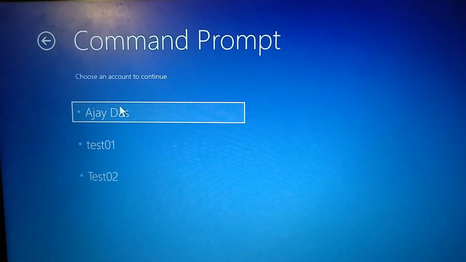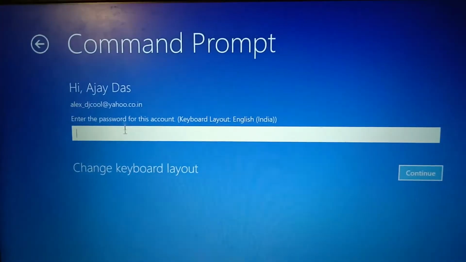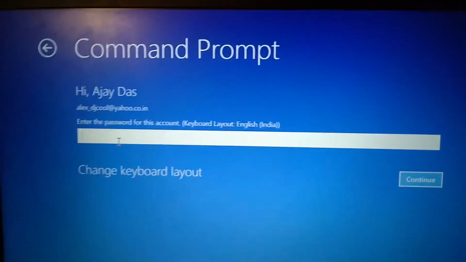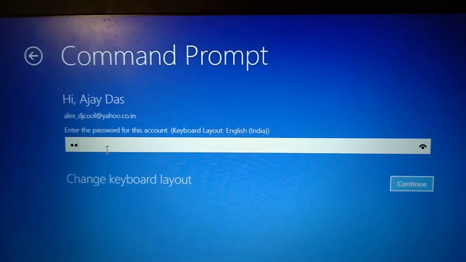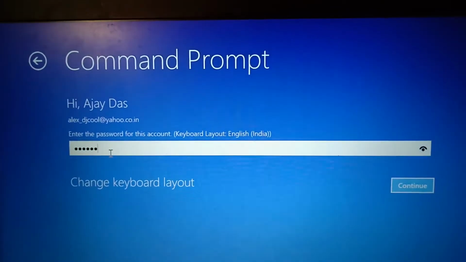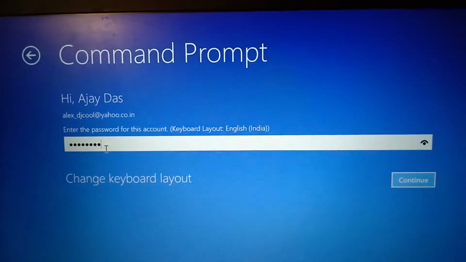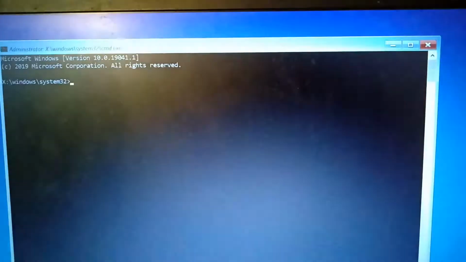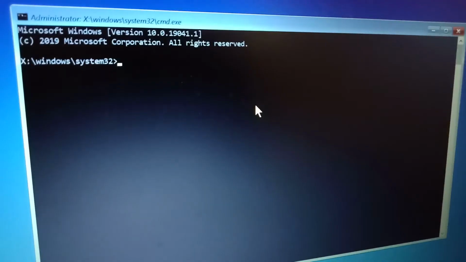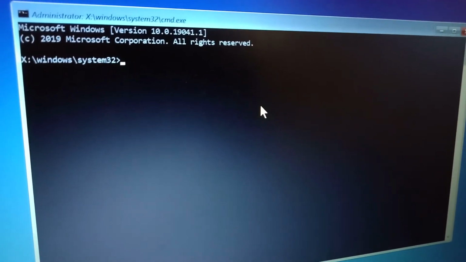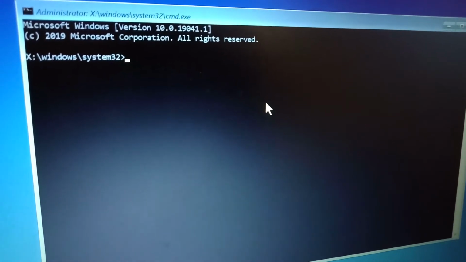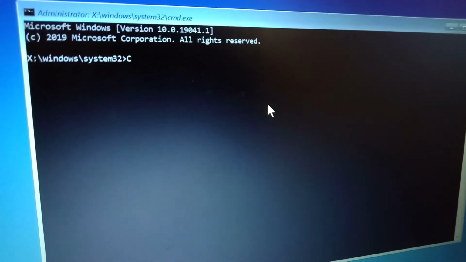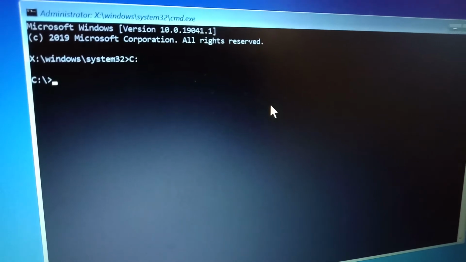Select your username and enter the password for your username. Make sure that you are selecting the admin account, and then click on continue, and here you will be able to see the command prompt. First of all, select your C drive. Just type C, colon, and hit the enter key. This will select the C drive.